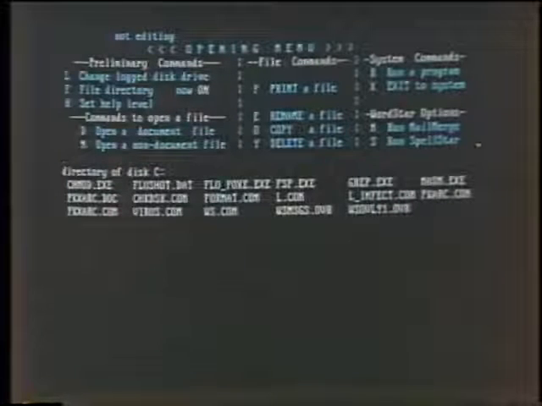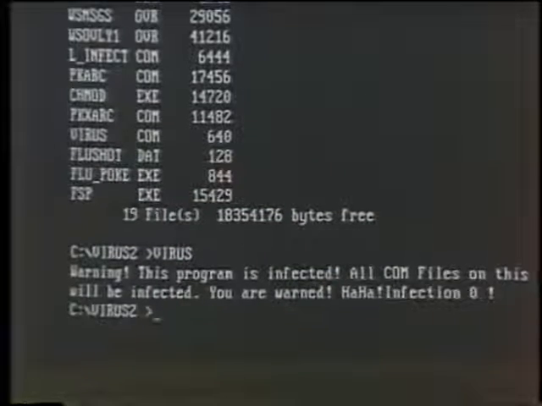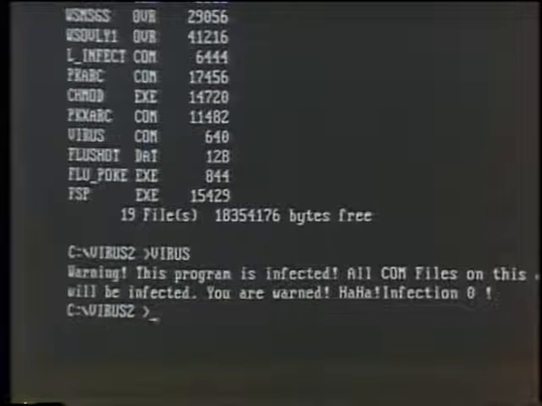Okay. This is a clean directory on a PC, and all these programs are perfectly good. If I was to run WordStar, for example, and here it is, it's fine, it's just great, no problem at all. So I'll leave WordStar, and then I'll run this virus program. So you're going to load the virus. I'm going to call virus up and say, hello, be virus. And it says all COM files on this disk will be infected, which no self-respecting virus would do, and you are warned, and so on. So we now have an infected situation.